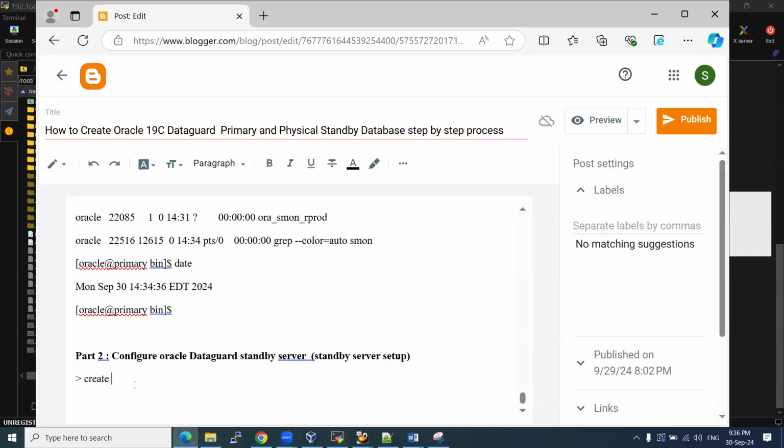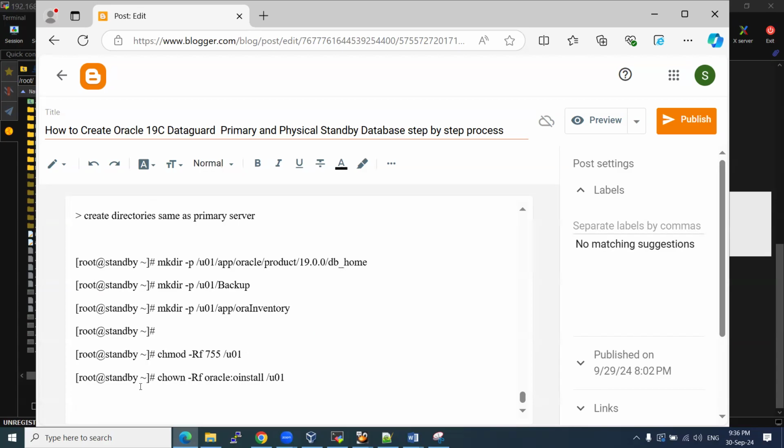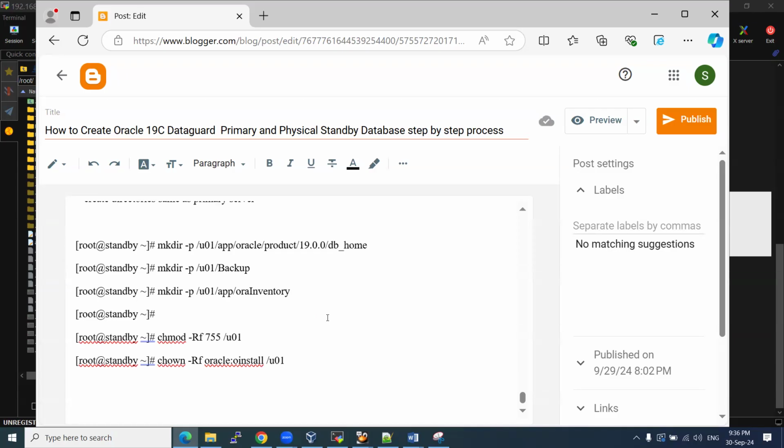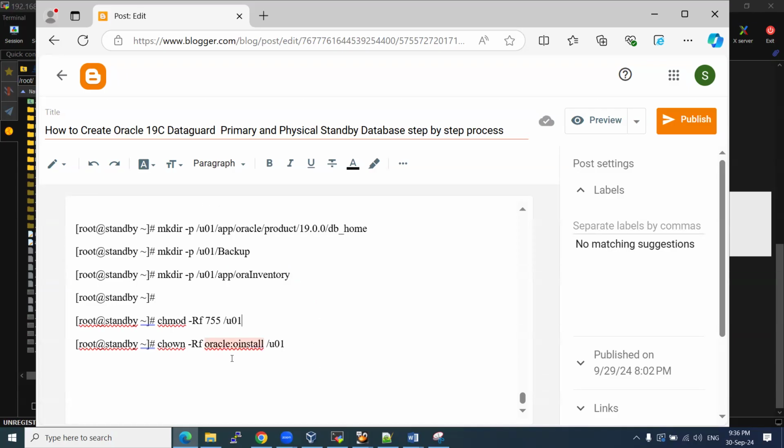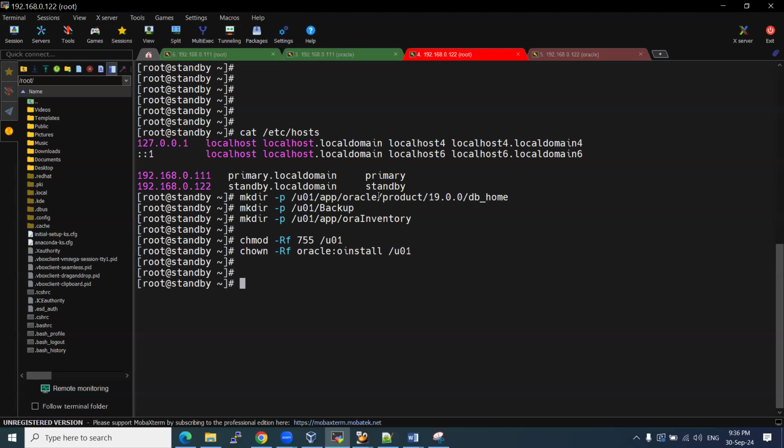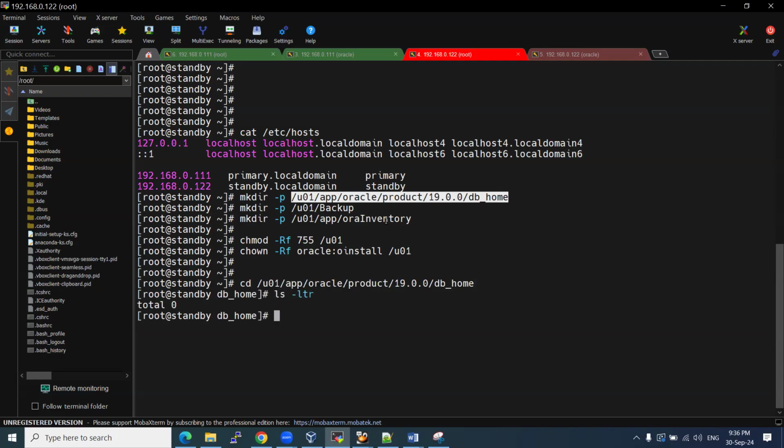So create directories the same as on the primary server: where your database software is unzipped, where your Oracle home is in primary, and the inventory location. Keep everything the same. We have already created these, but the software unzip we still need to do. Go to this location on the standby server. We don't have any software here.